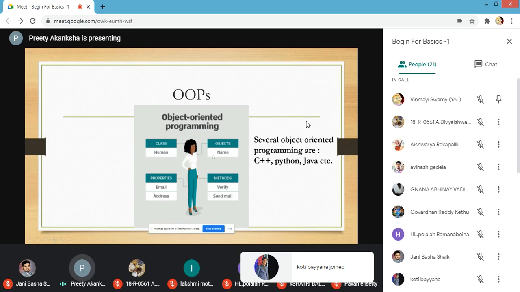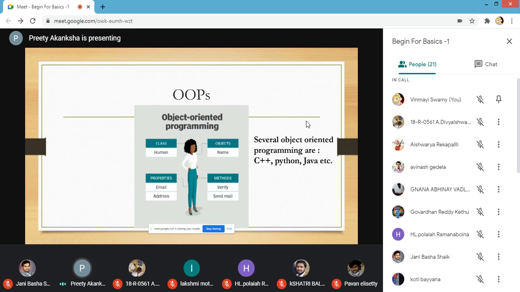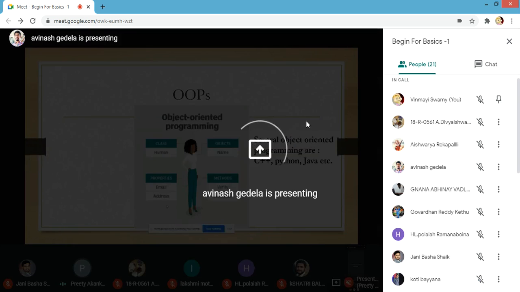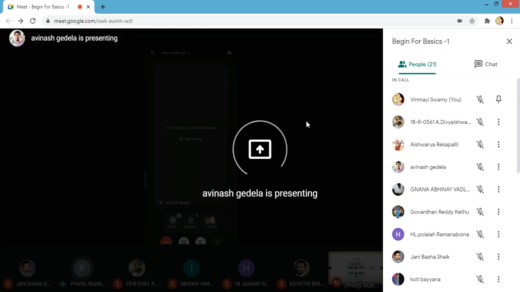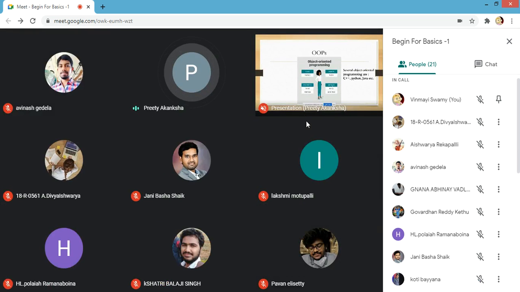Properties are, for example, that the object has some name, let's say Kalpana, and properties like email address. And methods will be verification of the email or sending mail to anyone. So this is basically the OOPS concept. We just collect our problem and our data in a single structured way. Several object-oriented programming languages exist, like Ruby, C++, Python.